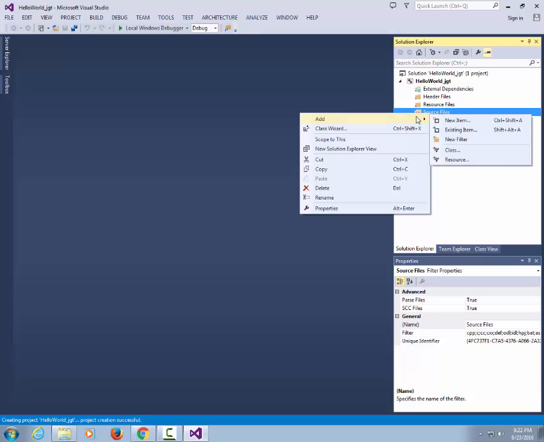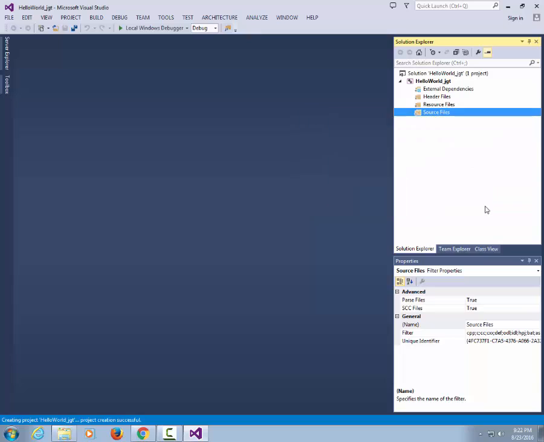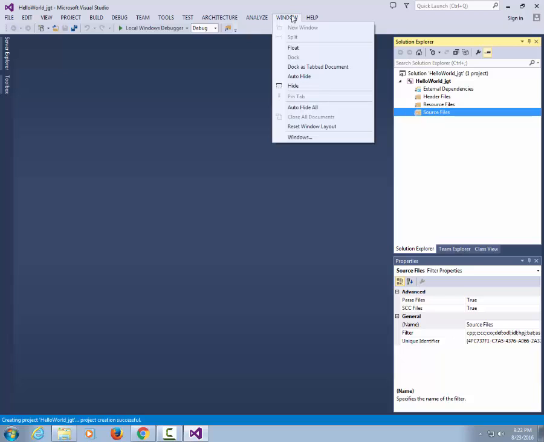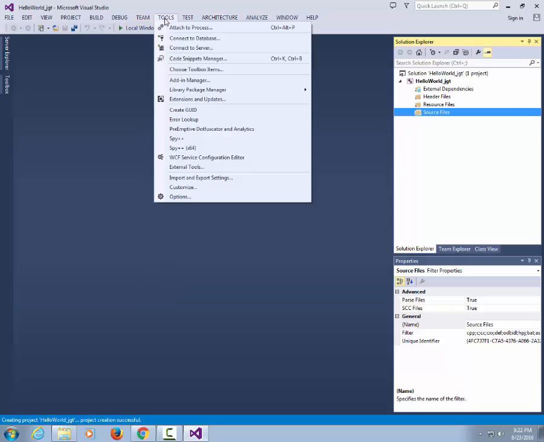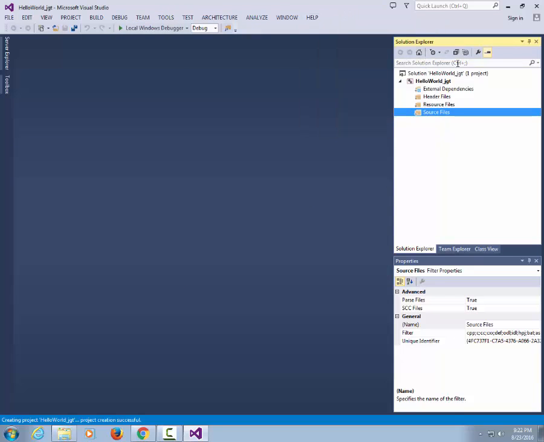And by the way, if your Solution Explorer ever disappears, I believe you can find it by going, well, I know it's available somewhere. Never mind. View. Pardon me? First one in View. Yeah, cool. Under View, Solution Explorer. So when you close that by accident, you can get it back. Right-click on source files and do Add New.